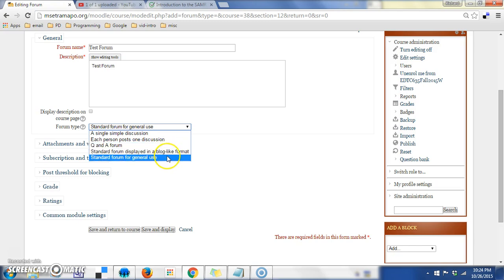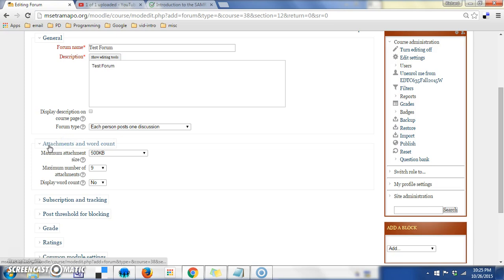Standard forum and in blog-like format and standard forum for general use are similar except in format, and they're basically an environment in which anyone can post a topic for discussion, and then anyone in that group can become part of that discussion. So I could post 5 different topics. You as a student in the class could start your own topic or topics in that forum as well. So for the sake of argument, we'll say each person posts one discussion, although that's just one option we might use.